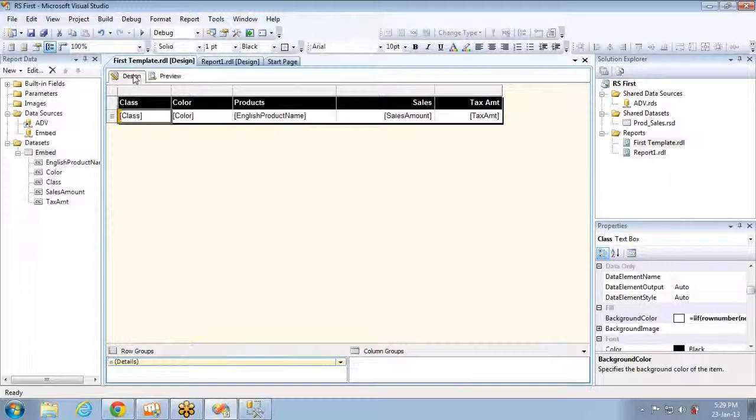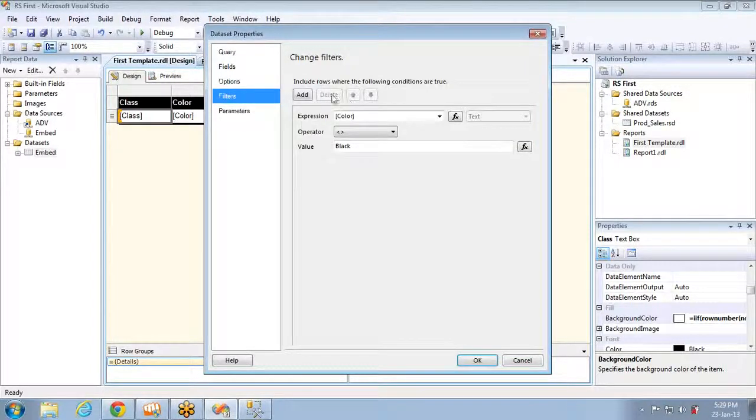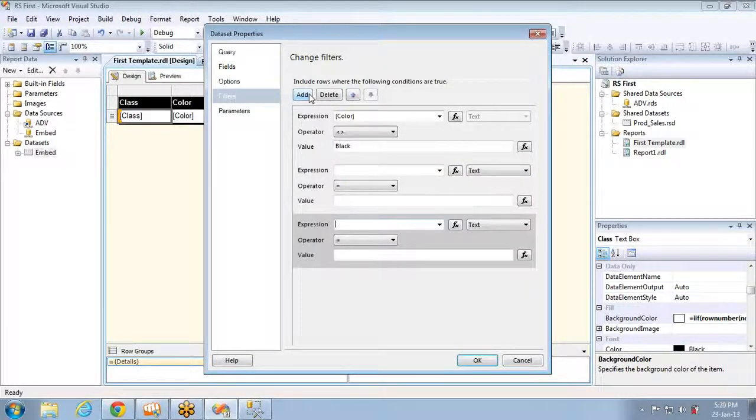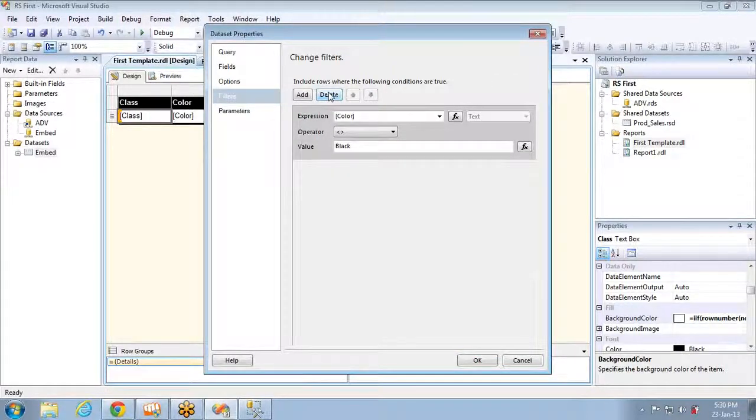You can provide n number of filter conditions for the same data set. Here I have provided only one, and in the same way, you can add as many as you can by using the add button. If you want to delete anything, highlight that particular one and click on delete button. So this is about having or adding filters to your data set.